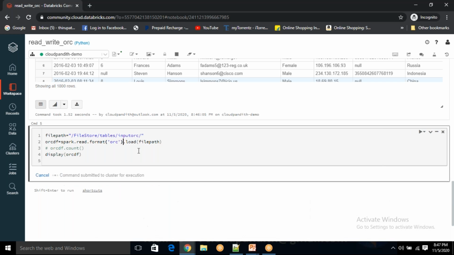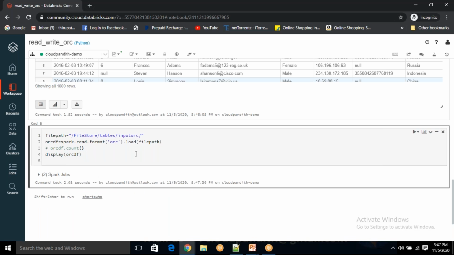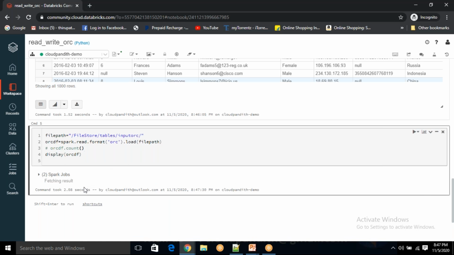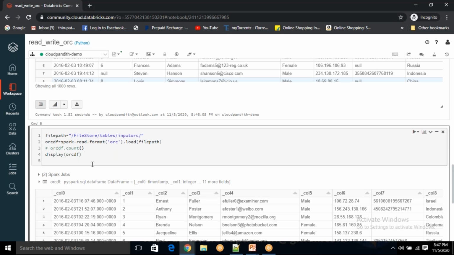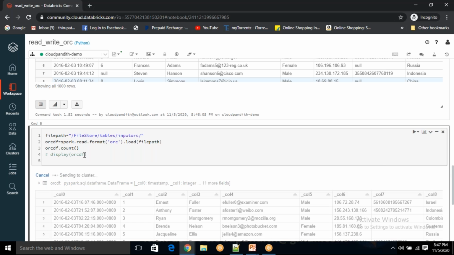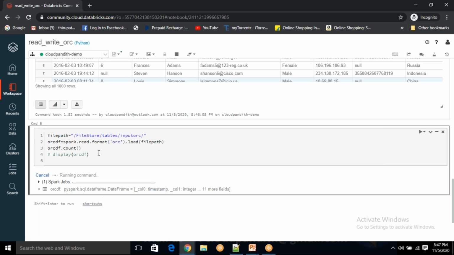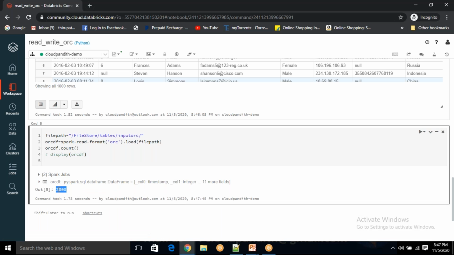So you just remove the schema option, and you will not get the column names. You will get the default column names, underscore c0 or something like that: _c0, _c1. Okay. Now, how many records will we have here? Remember, we will have a total of 2000 records because each file has 1000 records. Now you see we have 2000 records because we read the two files.